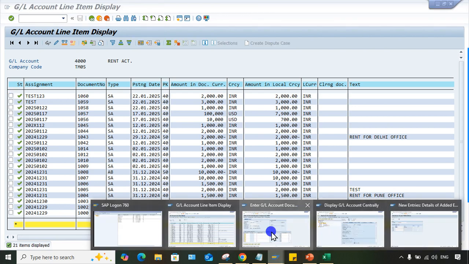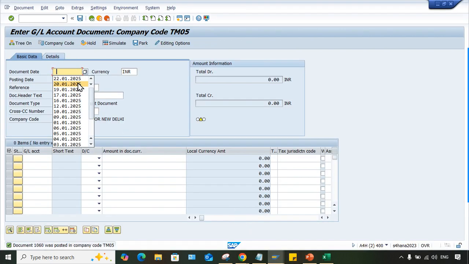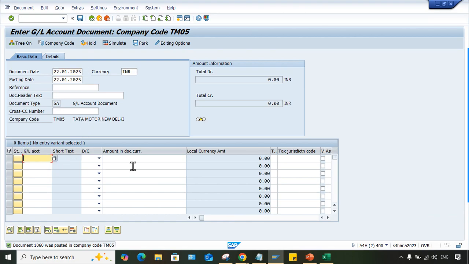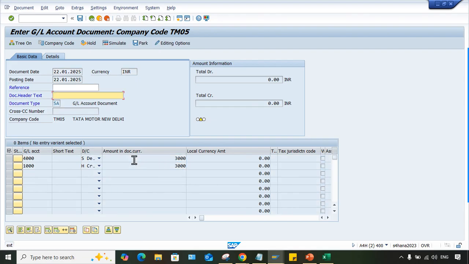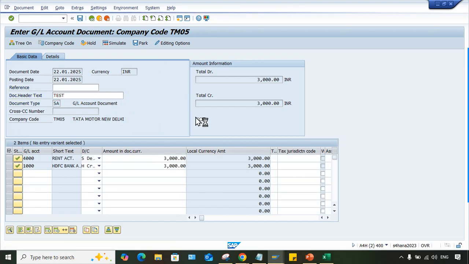If I don't give any input, guys, at the time of transaction posting, then what will happen? Okay, press enter. So I've not given any input, just save it.